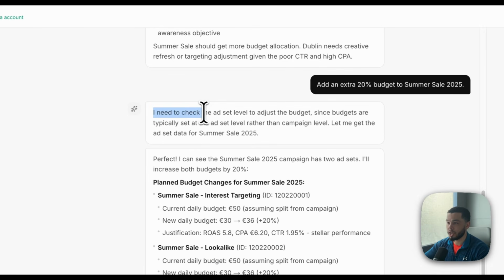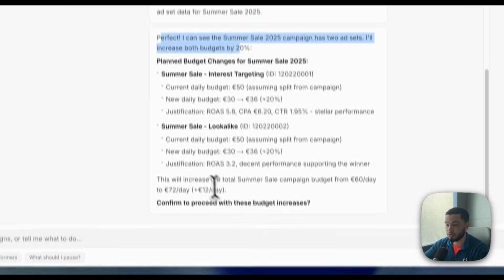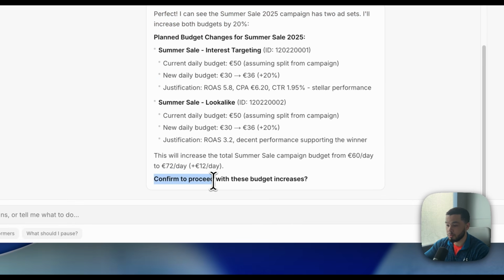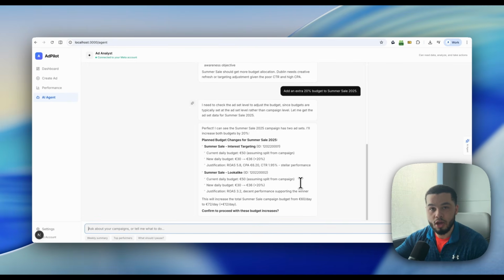Comes back with, it's going to check the ad set level to adjust the budget, and then perfect, I can see the summer sales 2025 campaign has 2 ad sets. I'll increase both budgets by 20%, and it does the entire work for us. If we just come down here and press confirm to proceed with these budget increases, we just type confirm and it's done for us. So the entire ad process completely managed with one prompt with Claude Code.